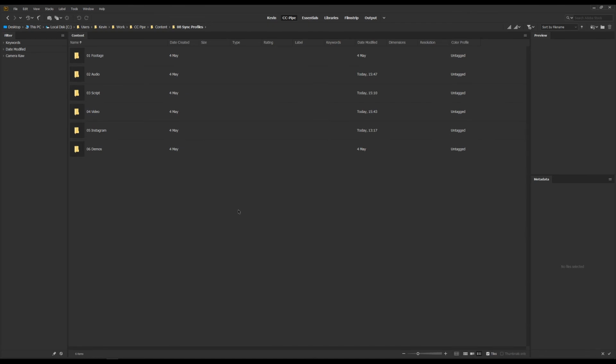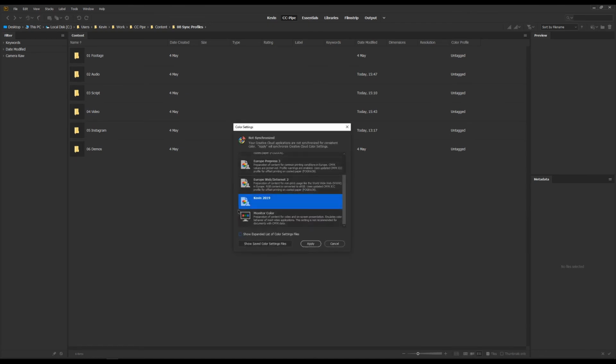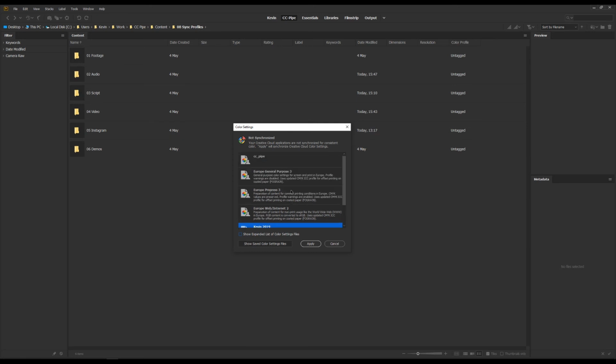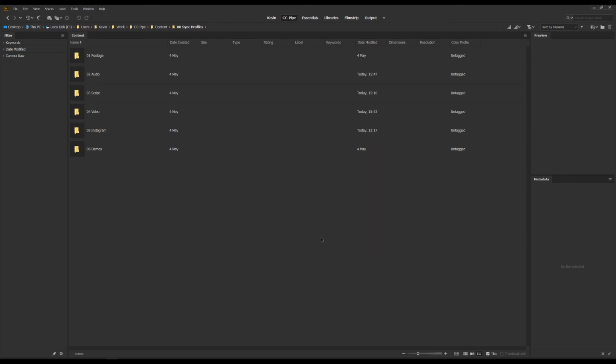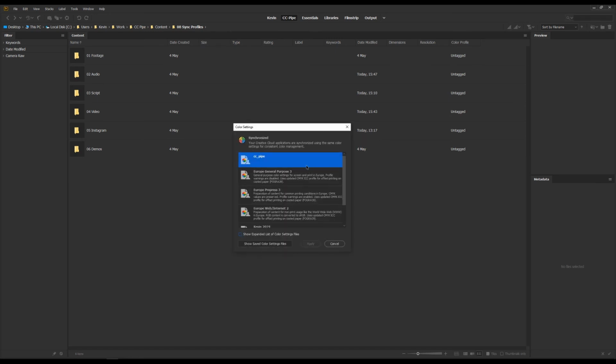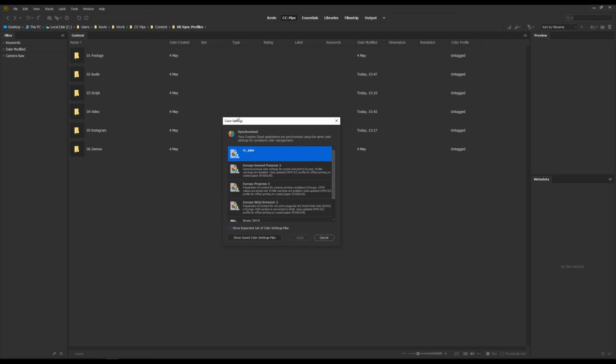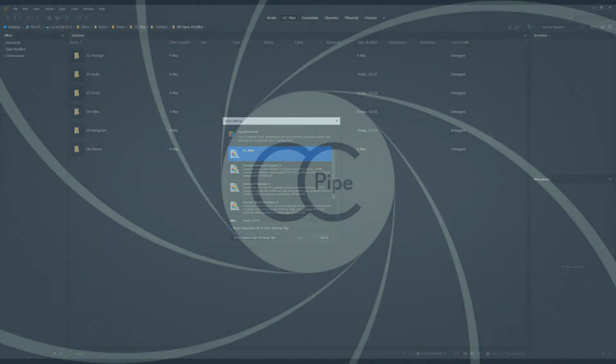Here, we can use the same shortcut, Shift-Control-K. Up here we see that it says that we are not synchronized at the moment, so let's change that. Find our profile that we just made. There we have it, and we select it and press apply. You might need to restart your Adobe applications, but if we now go back into the same menu again, we should see that we are now synchronized. And that's really all there is to it.